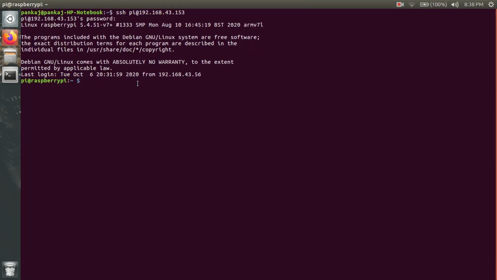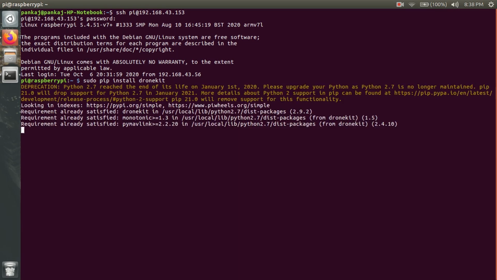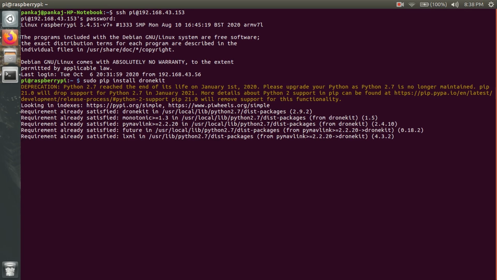I have already installed the latest DroneKit package, and you can see that all the requirements are already satisfied, and we have the latest version of DroneKit. So you can install DroneKit in the same way. Now we'll move on to the next thing. Next, we'll check the first Python script that we are going to execute on our drone and see how it goes.